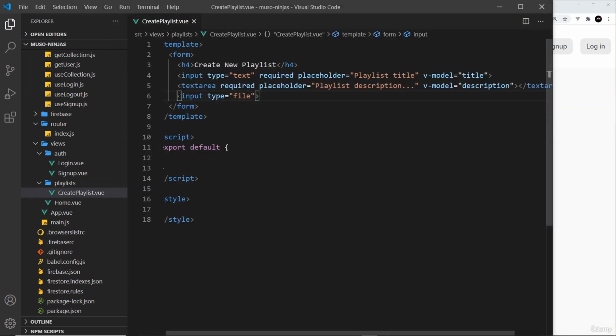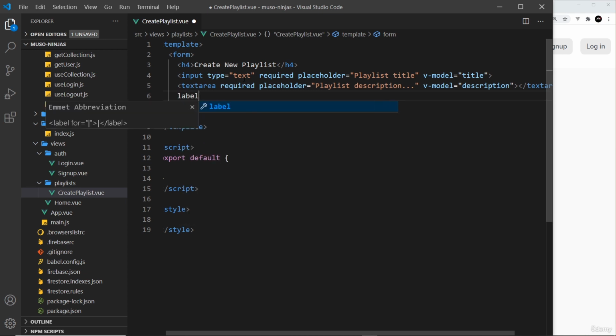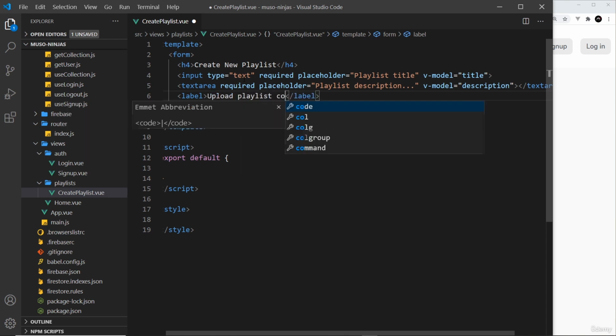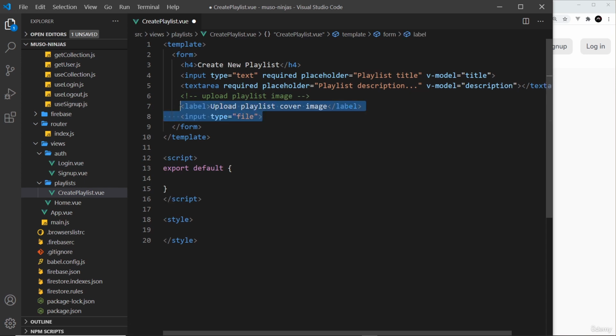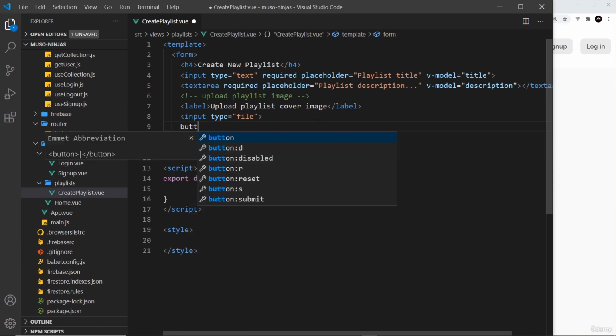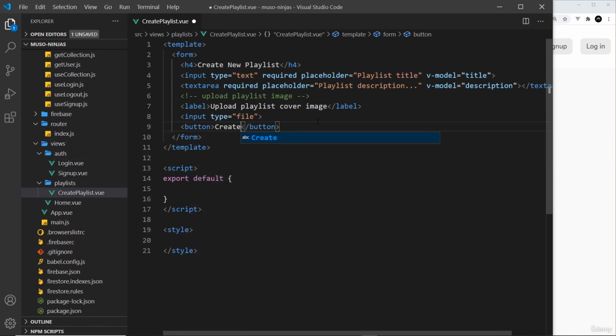So we have the title, we have the description, and we have the file upload as well. Now I'm going to place a little label above that so we know what it's for. So let's do a label right here. We can delete for, and inside here we'll just say upload playlist cover image. Okay, now I'm also going to do a little comment right here to say upload playlist image, just so we know what this is right here. Okay, and finally we need a button to submit this. So button, and then we'll say create.